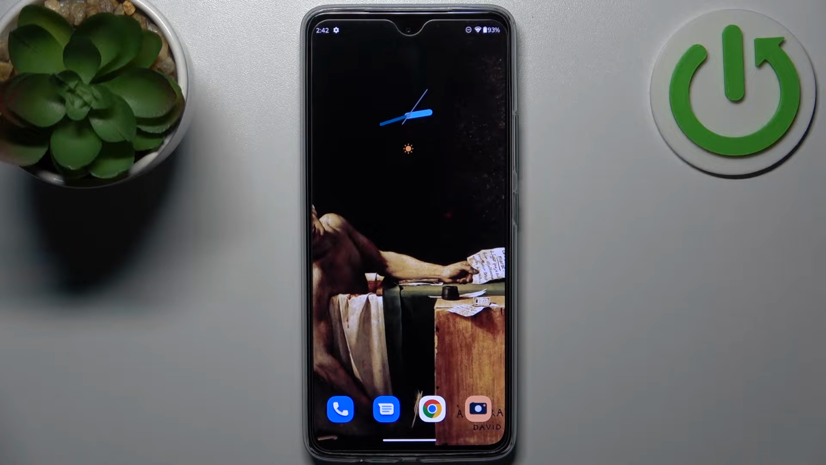Here I have Motorola Moto G72, and today I'm going to show you how to enable custom watermark in camera on this device.